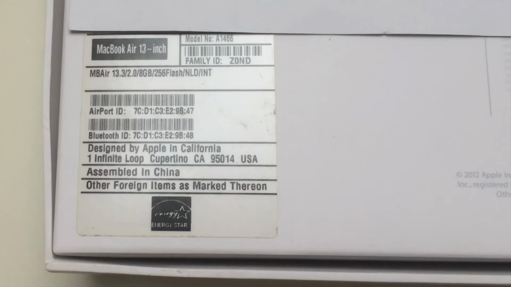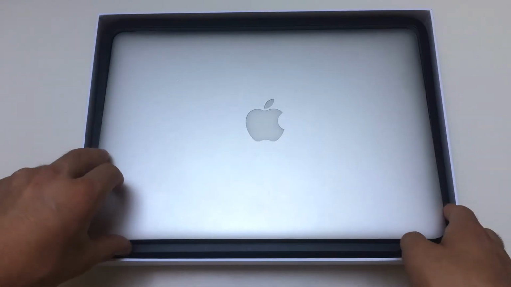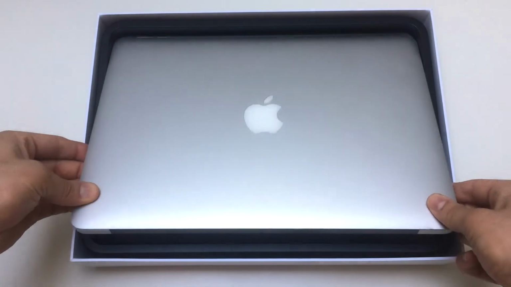By the way, this is the specced out model. We got here a 2.0 GHz i7 processor, we got 8 GB DDR, and we got a 256 GB SSD. Let's see what we get in the box.